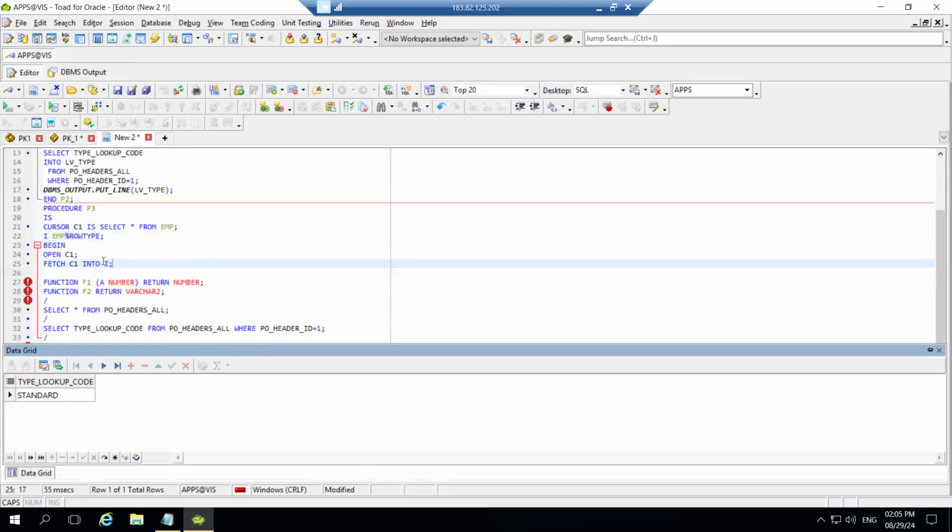After this, we left out one method itself. We didn't use one conditional statement there. Which conditional statement didn't we use? Exit when C1%NOTFOUND. So when we write this exit condition over here. Under an explicit cursor, it is the cursor declaration, open cursor, fetch cursor, and close cursor.